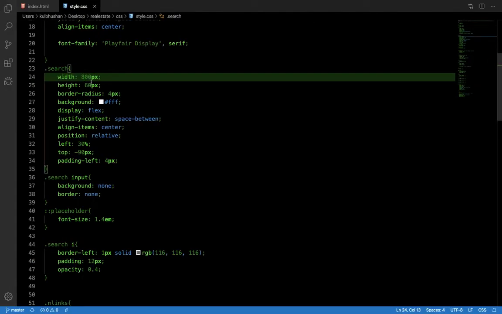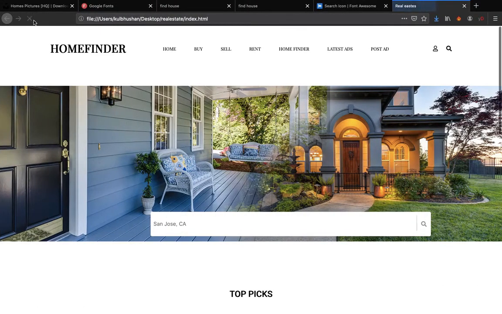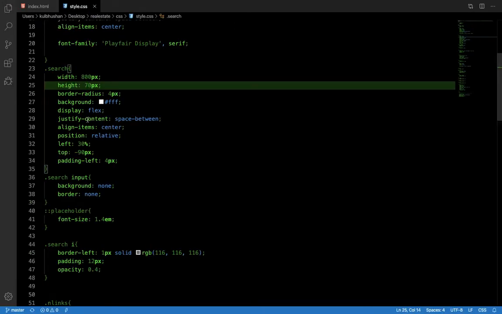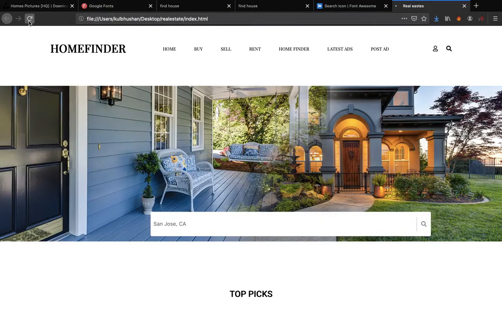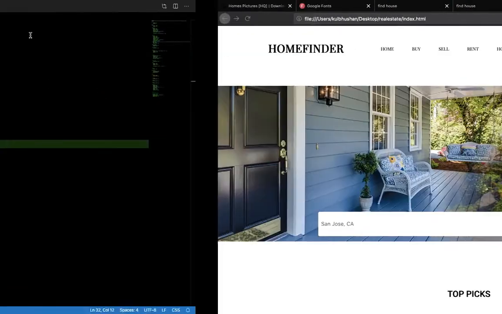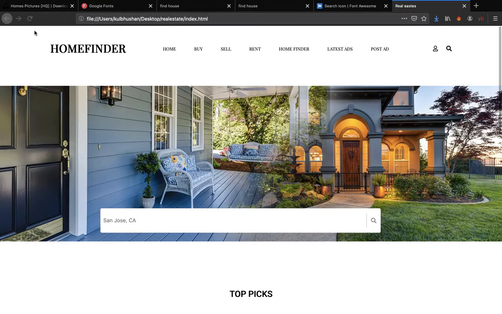And its height should be increased. How about 70? Let's see. And now we want to put this in the center again, so maybe 20%. You have to use hacks. Sometimes things work, sometimes they don't work. How about 100? Put it a bit above.